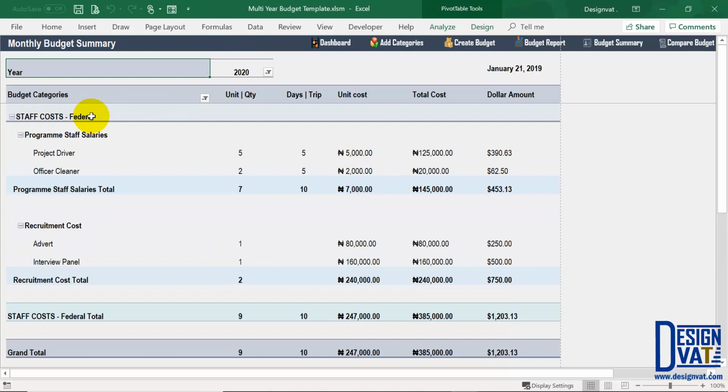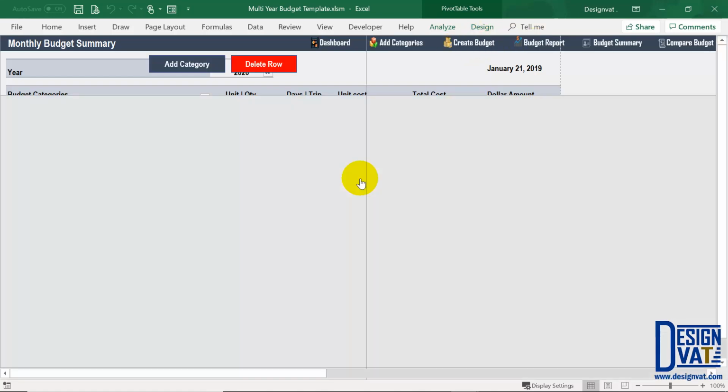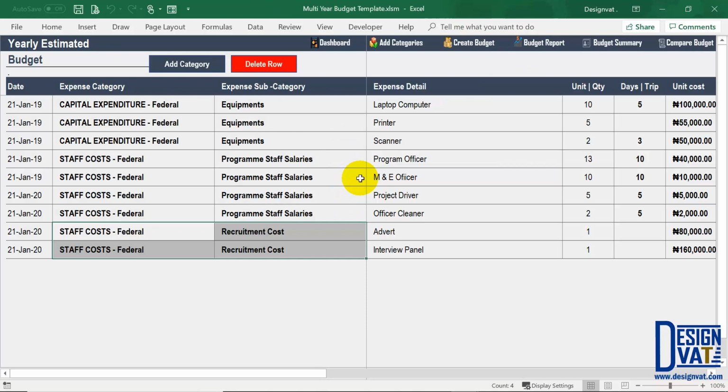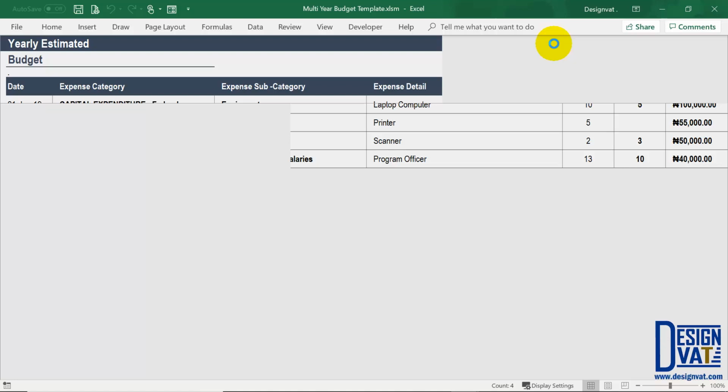We have staff cost federal. This is the only category, but under this, we have two subcategories. We have the program staff and the recruitment cost. So you notice the way it neatly groups it under each other so that you can easily look at it and understand the data, as opposed to what we had in the budget section where everything is clustered together. So here, notice data is clustered together. You cannot make sense of this information, but the budget report enables you to make sense and better appreciate your data.